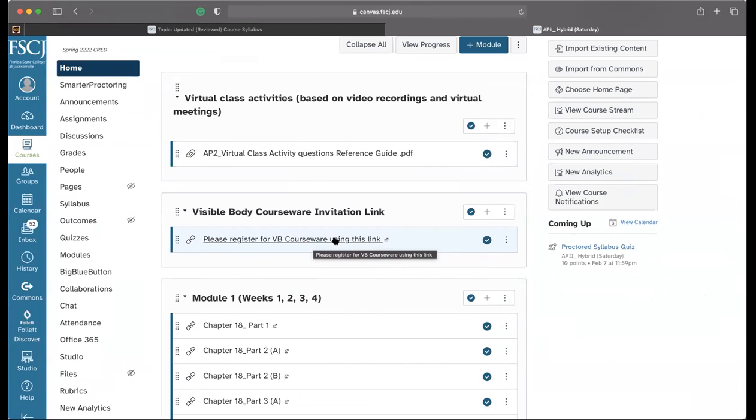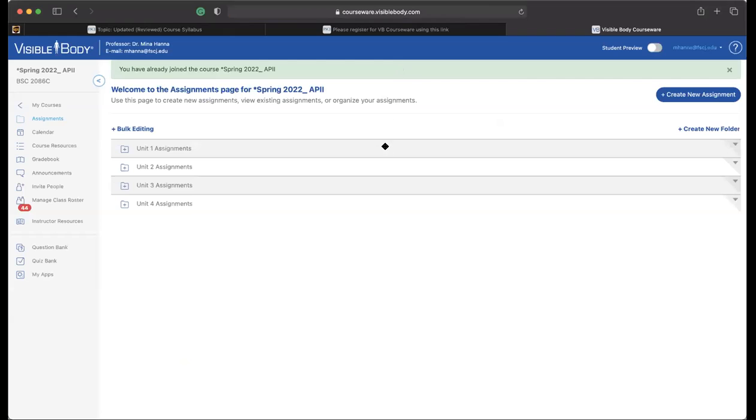So if you've registered for AP1, AP2 doesn't magically pop up in your account. You need to press this invitation link, and when you press on it, this will take you to either sign up or sign in, as we've discussed before. If you have an account, sign in. If you don't have an account, sign up.